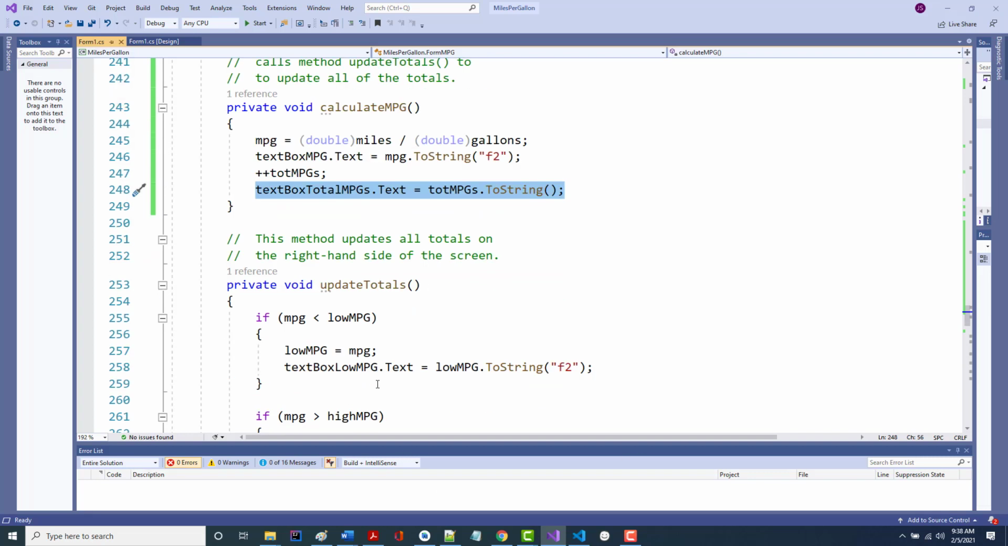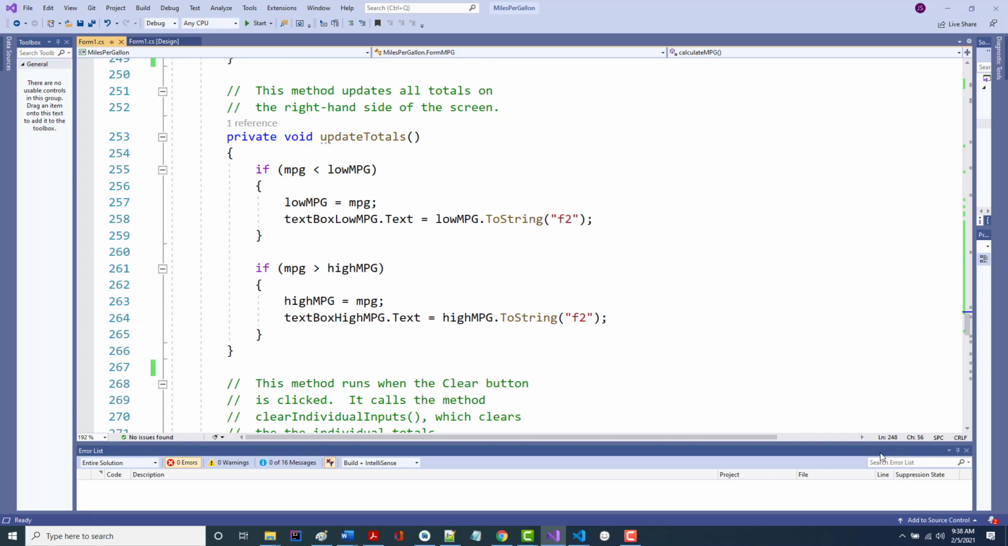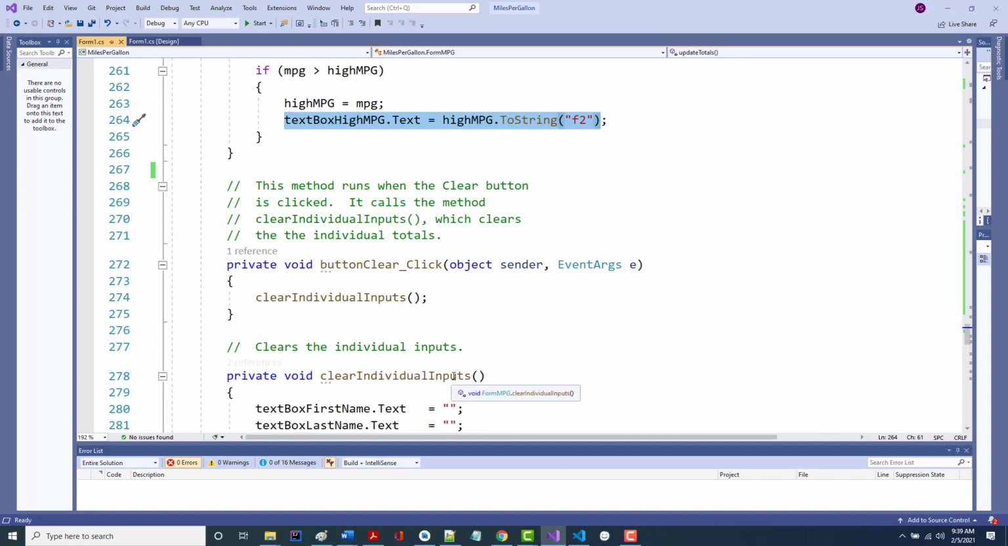All right. Then finally, for updating my totals, I think the other day somebody here had asked about this as far as lowest and highest type of things. So what am I doing? I'm saying, hey, if my current miles per gallon is less than my current low miles per gallon, it becomes my new low, and I replace what's in the text box. If my current miles per gallon is higher than my current high miles per gallon, it becomes the new high miles per gallon, and I put it in the text box. Does that make sense? So to my knowledge, this program now works and works correctly.